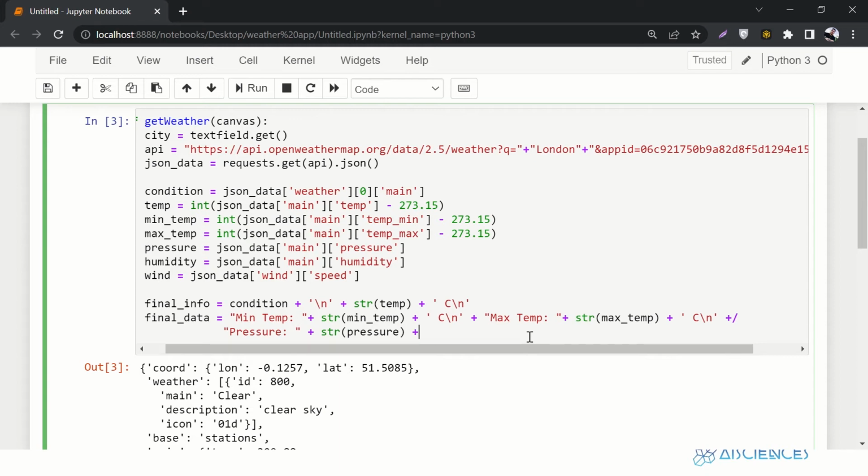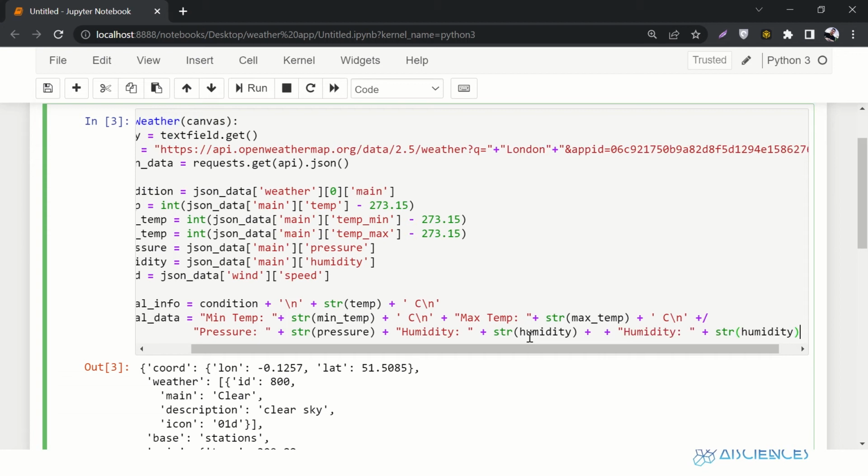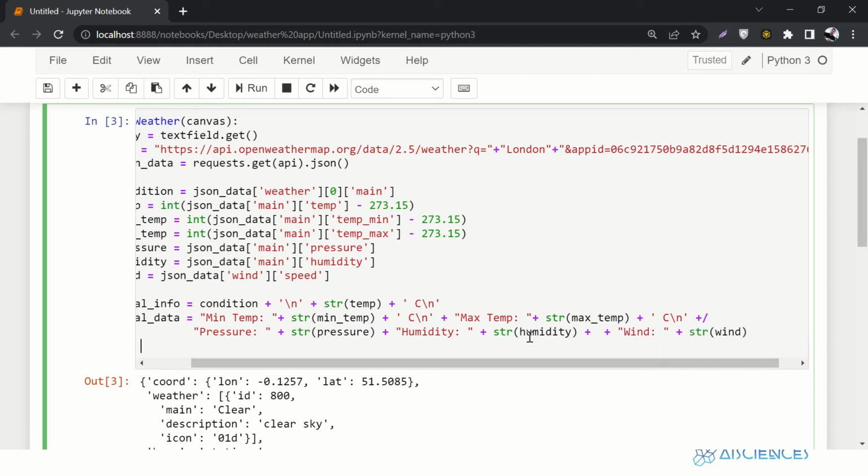Then the next thing is, let's display the second last thing, which is humidity. So let's display that over here. Let's say humidity, copy and paste it over here. It should be capital. And one last thing, which is wind speed now, and let's copy, paste it over here. Let's say wind, and here wind. Yeah, most of the work is done.